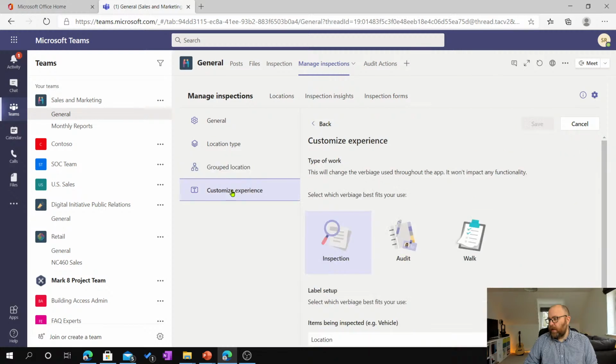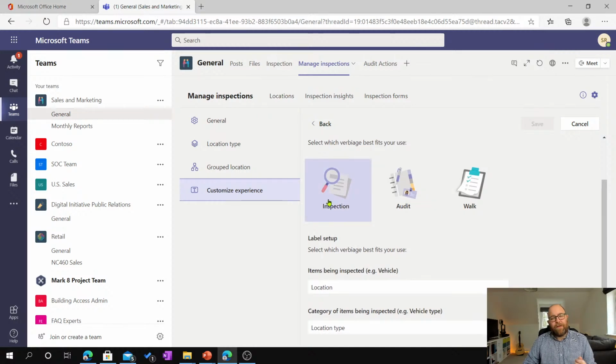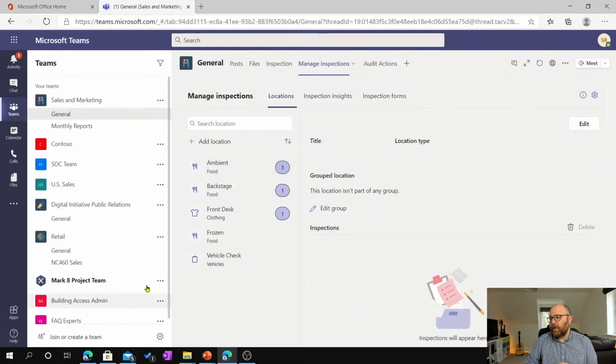The other thing as well is just to look at customizing the experience on those. So there are different ones. It doesn't change the functionality, but it changes a little bit of the language, depending on whether this is an inspection, an audit, or a walk. So there's different ones here. Let's just leave it as is, but I just wanted to highlight to people how that works.